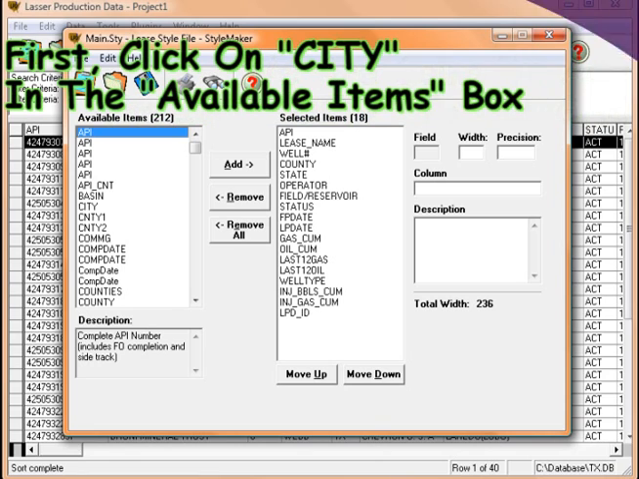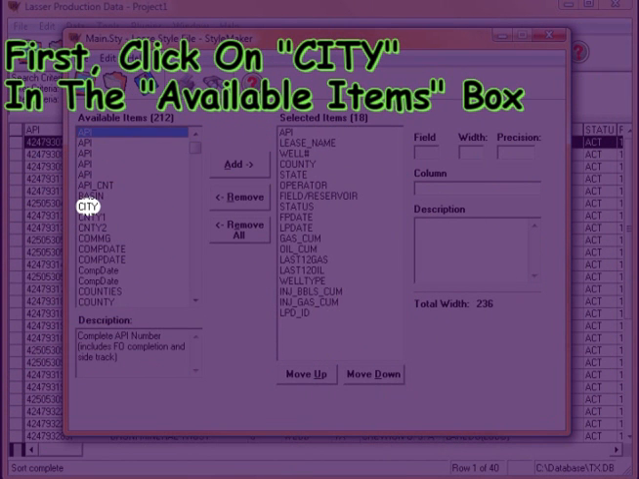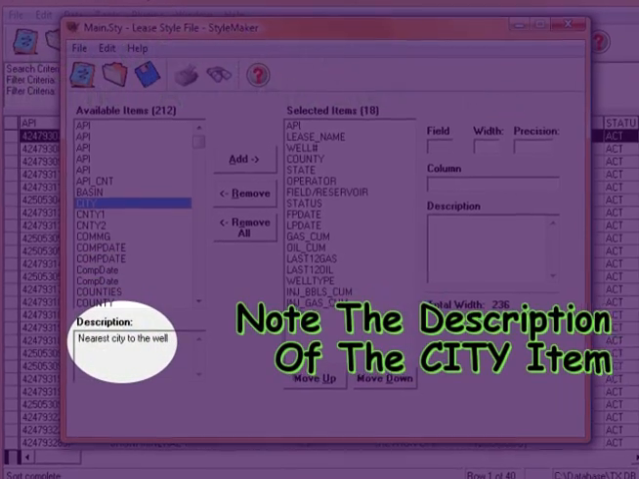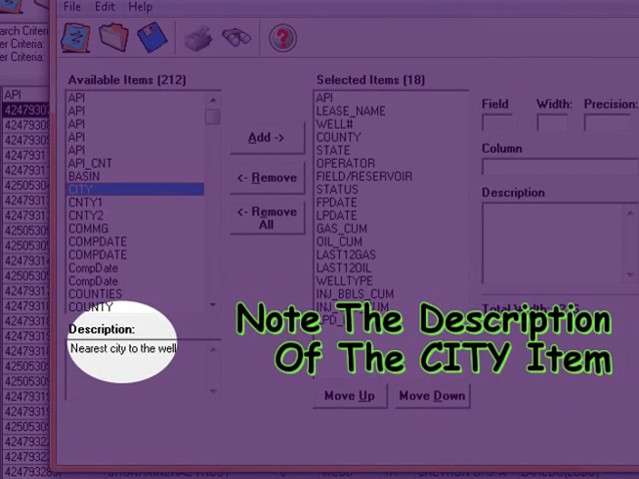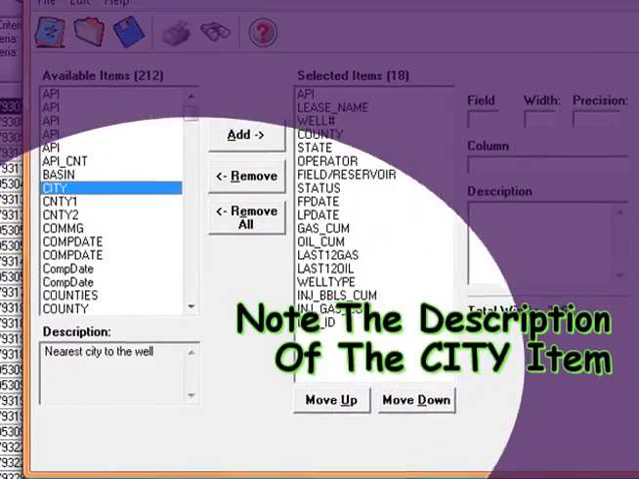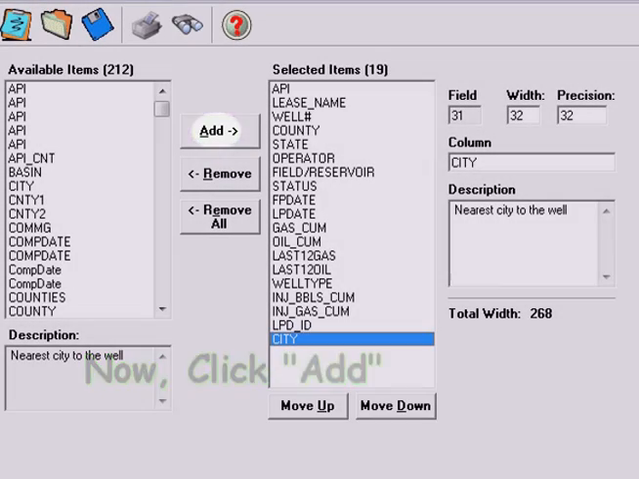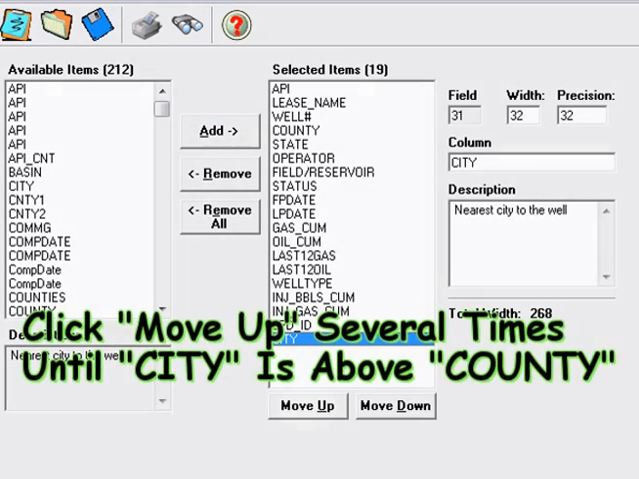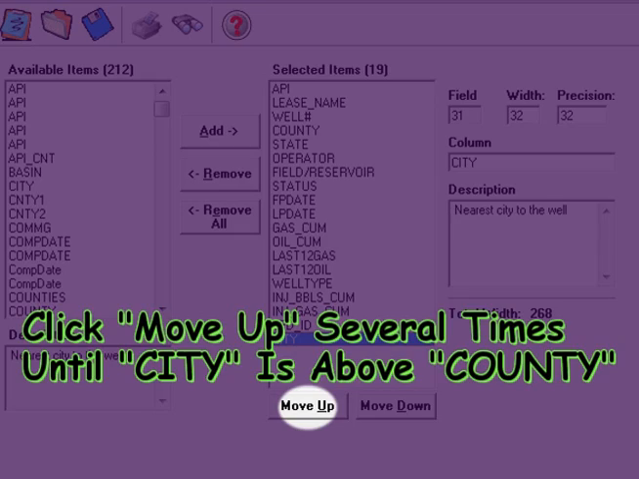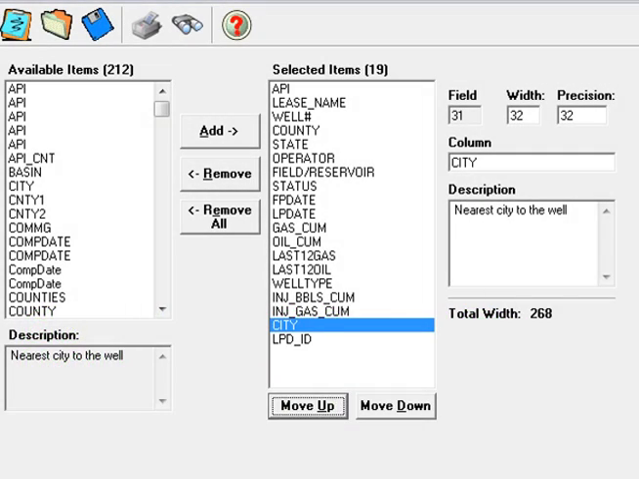For our example, let's click on City under the available items. Notice that in the description, it tells you what this item does. Now we're going to click on Add. This will move the item from available items over to the selected items. We want the city to show before the county and state, so we're going to click Move Up several times until city is above county.